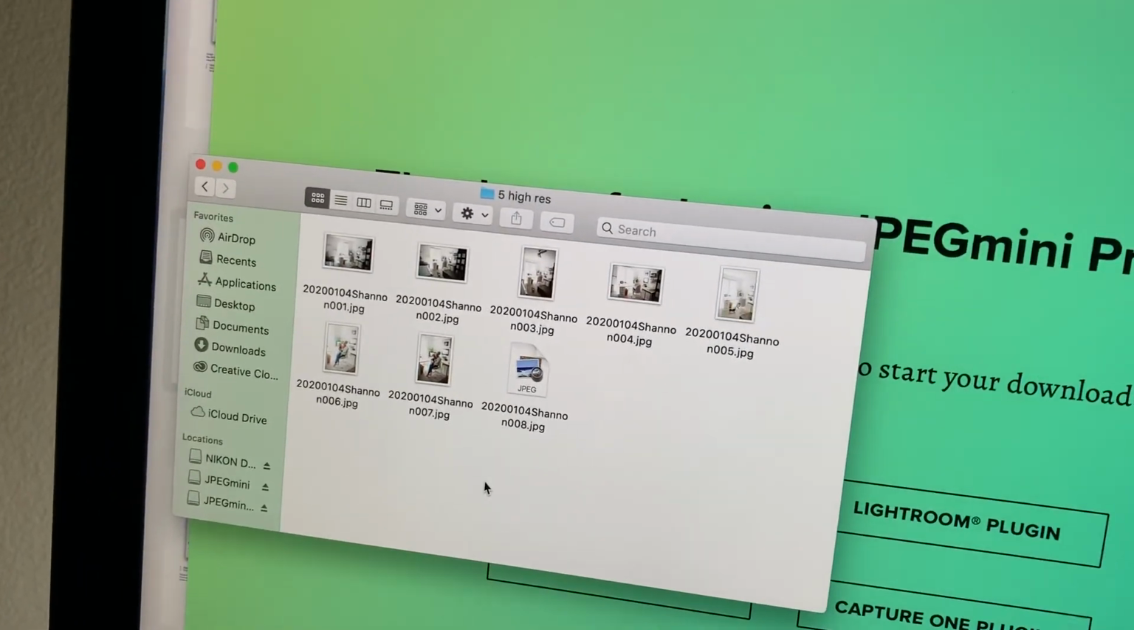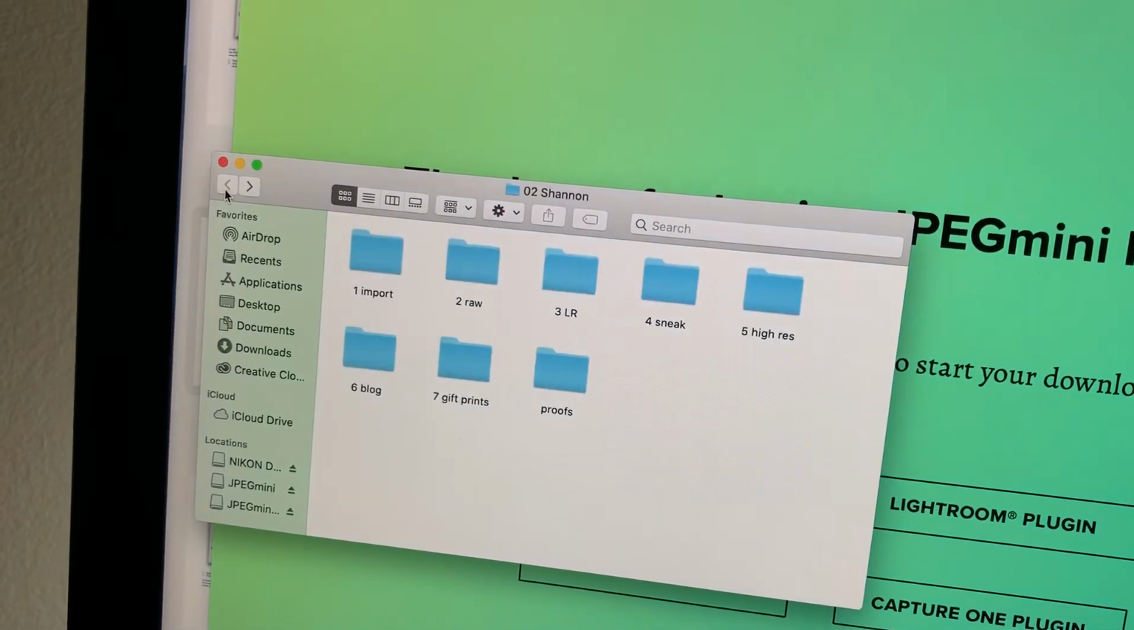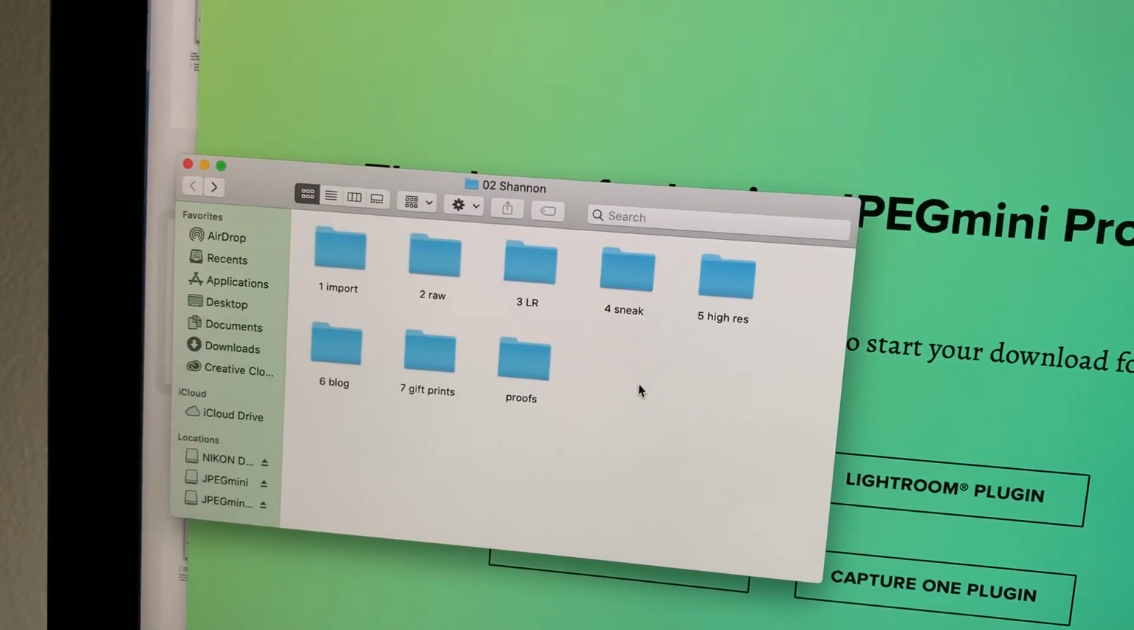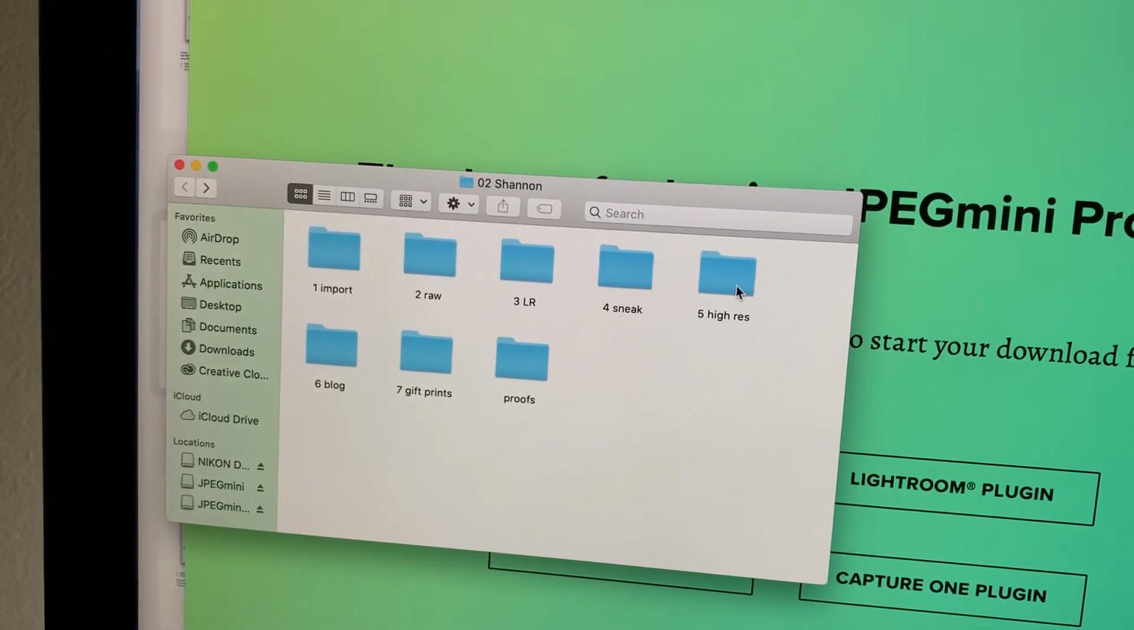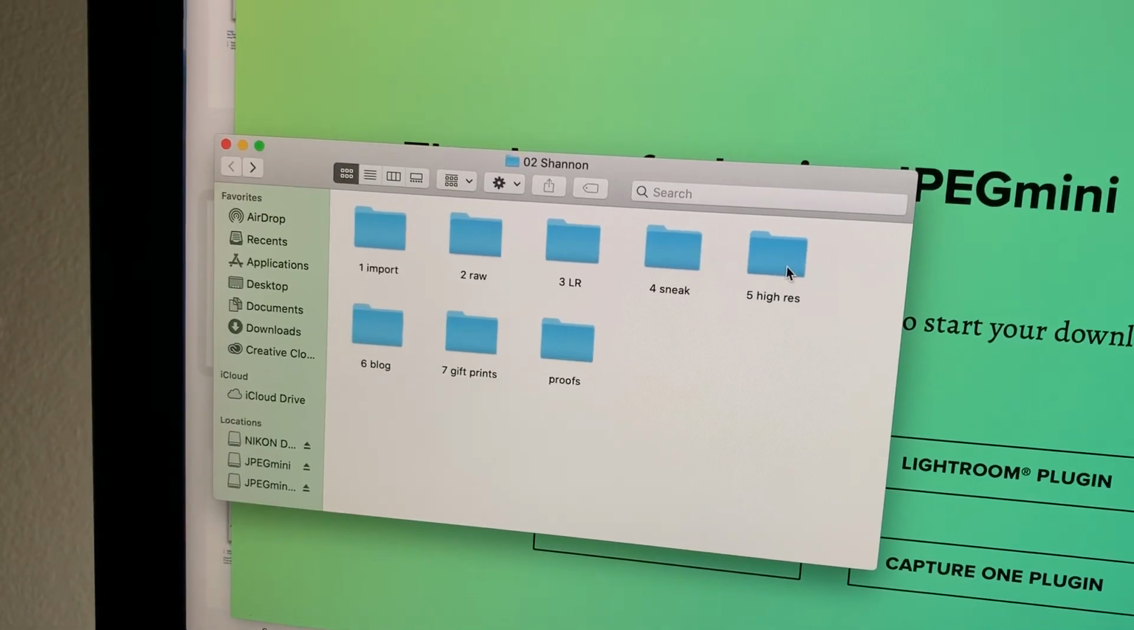Let me know if you have any questions, but that is really the whole export process: how to edit, how to create export presets, and how to actually export, where they're going when you do that, and where to find them.